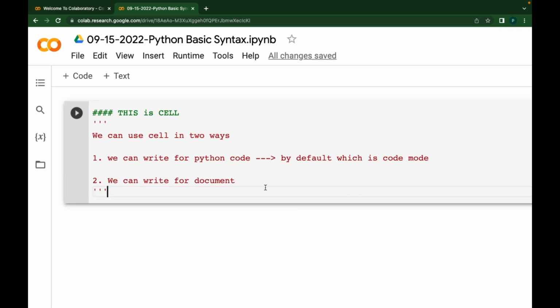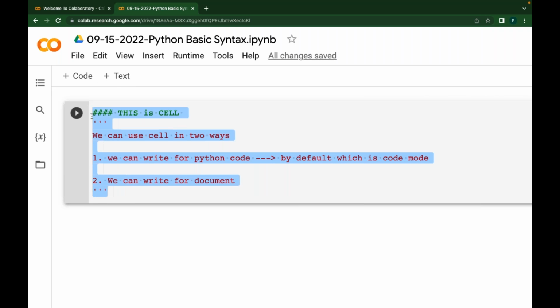If you want to change into document mode, here we have code or text. If you want code, we click on code; if you want text, we click on text. I will show you the difference. By default, it's code only.